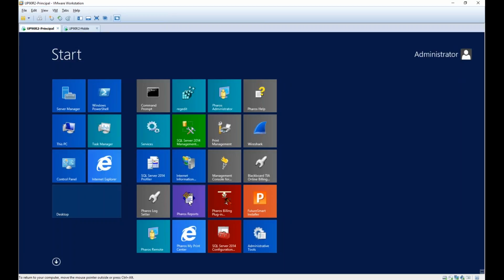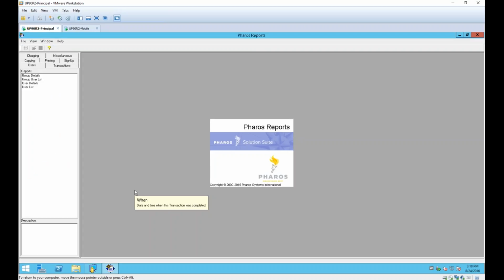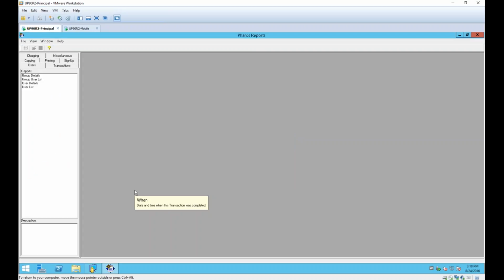So I'll go open up my Pharos Reports application. And you can install the Pharos Reports application on client workstations. Those workstations do need to have access to the SQL instance that's hosting our database, to be able to access it via the SQL client port 1433. They also need to be able to contact the Pharos Uniprint Principal Server, database, and license services, and then directly contact the SQL Server. And it does that through an ODBC connection on the client workstation.